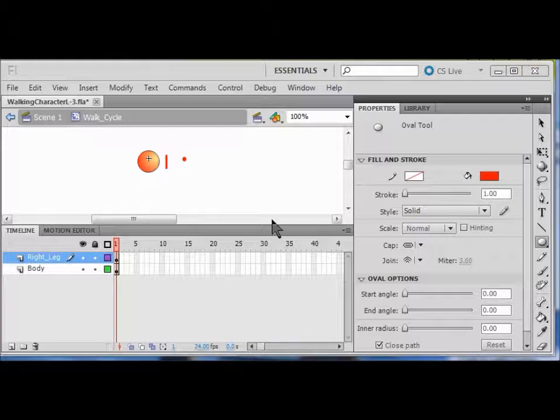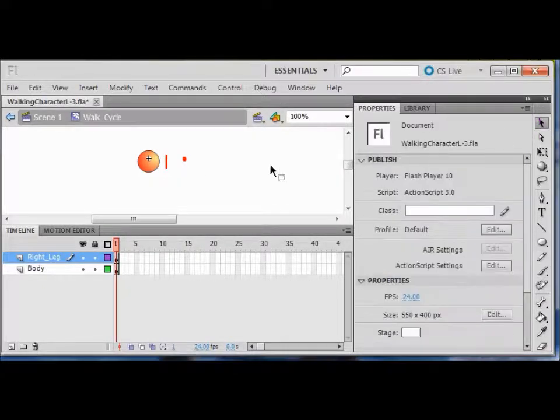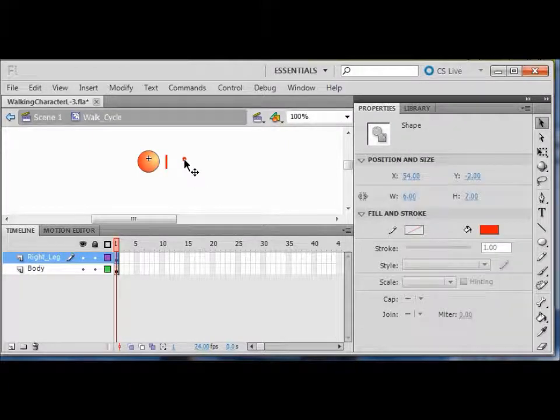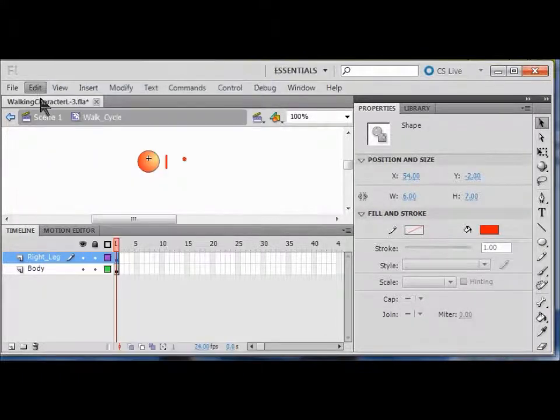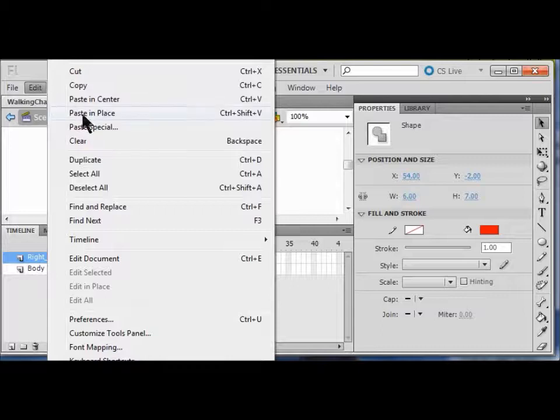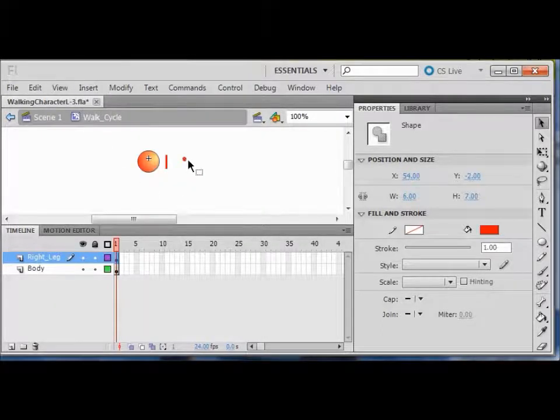Now I'm going to make a second leg joint. I'm going to click up here, the selection tool. I'm going to click my leg joint. I'm going to click Edit, Copy. I'm going to click Edit, Paste in Place. And there are 2 leg joints there, but it only looks like 1 for right now. So I'm going to zoom in just a little bit. Now I got this selection done.